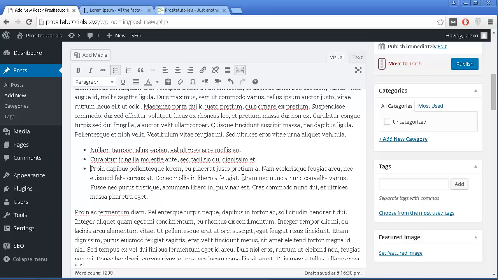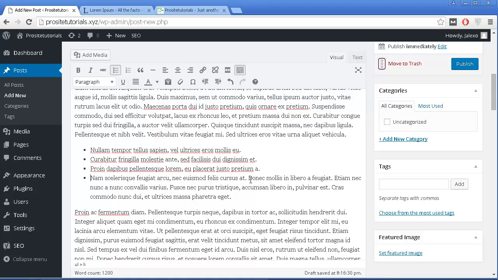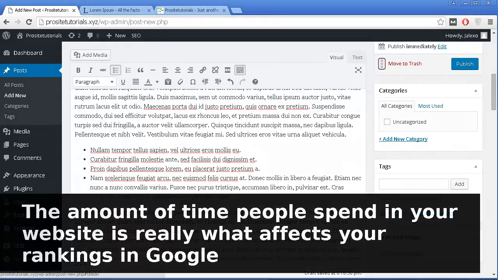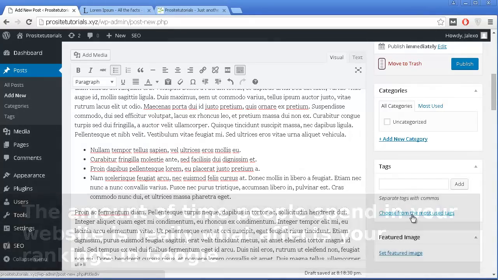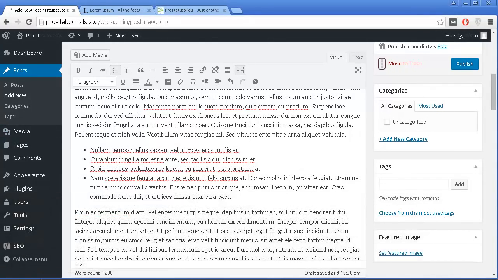You can also add numbered lists, and this is not something that directly affects your SEO rankings. It's more something that affects indirectly, because as I said, if you have everything well organized, people will want to spend more time inside of your website, and that time that they spend on your website is really what will affect your rankings in Google. So this is something that you should always include.